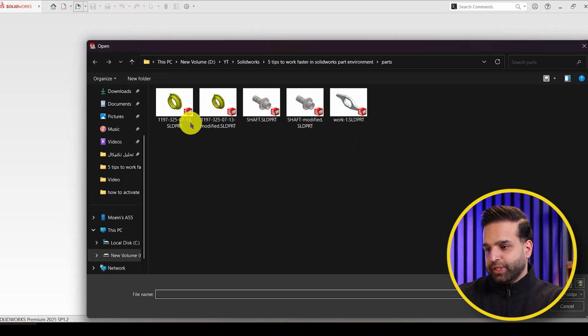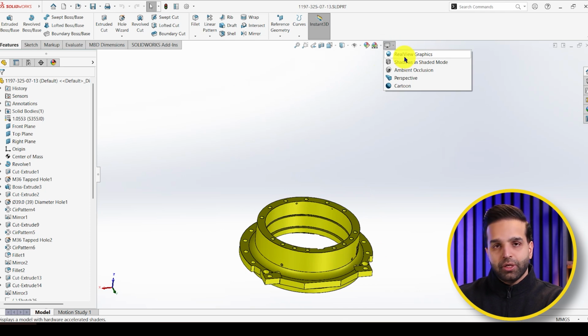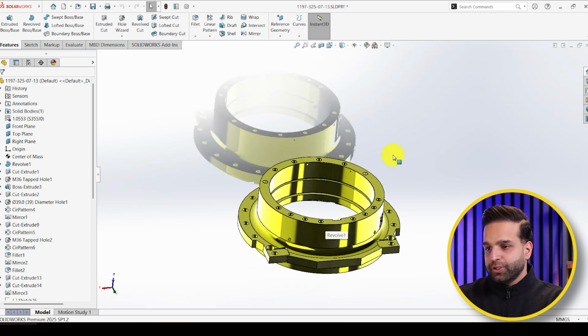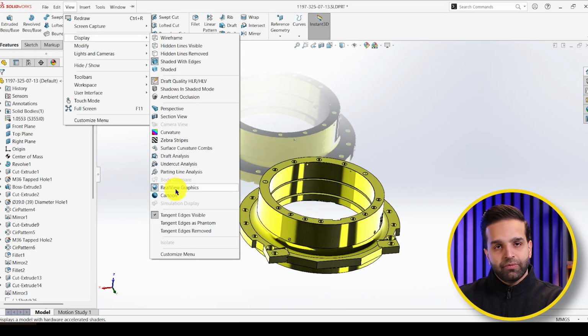If your GPU is certified, enabling RealView is usually just one click. Open any part or assembly, and in the view settings, you can see an option here which is RealView Graphics, and you can activate it by clicking on it. Also, you can access it from the menu, View, Display, RealView Graphics.